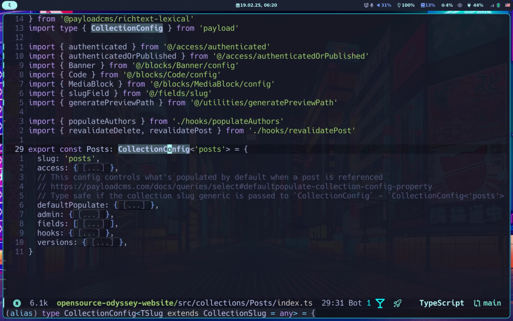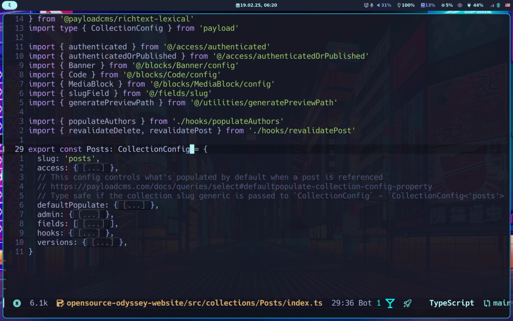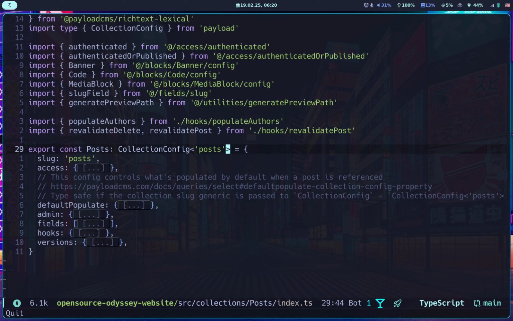So here we have this collection config coming out of payload, and we pass it this posts. I assume this is referring to the slug, but you could also have it like this without the generic type, but I'm going to leave it. I'm sure they knew what they were doing.